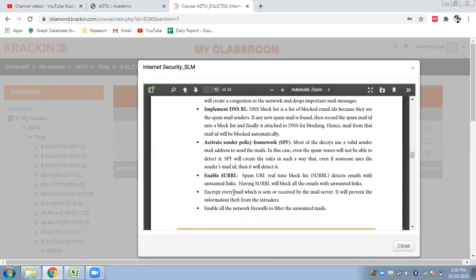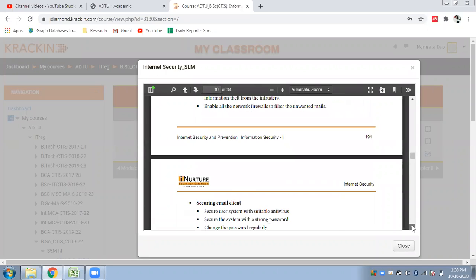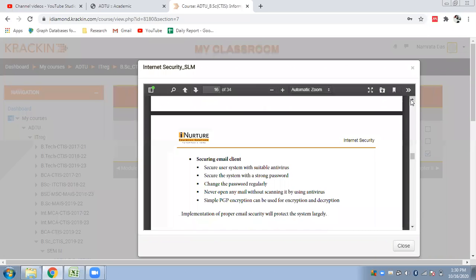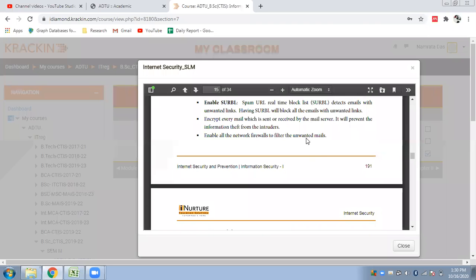Next, encrypt every mail which is sent or received by the email server. It will prevent information theft from the intruders. Lastly, enable all the network firewalls to filter the unwanted mails. So that was for securing the mail server. These were the precautions that are to be taken to secure the mail server.